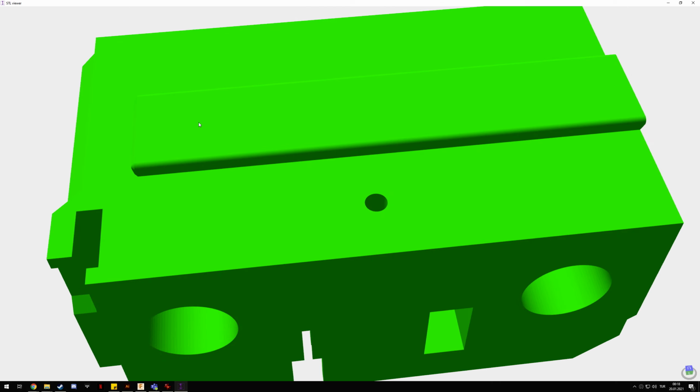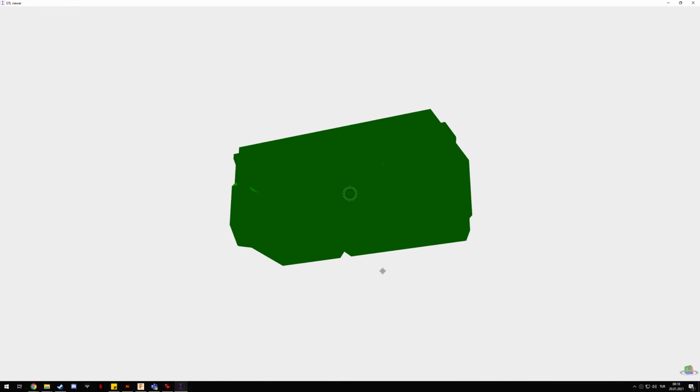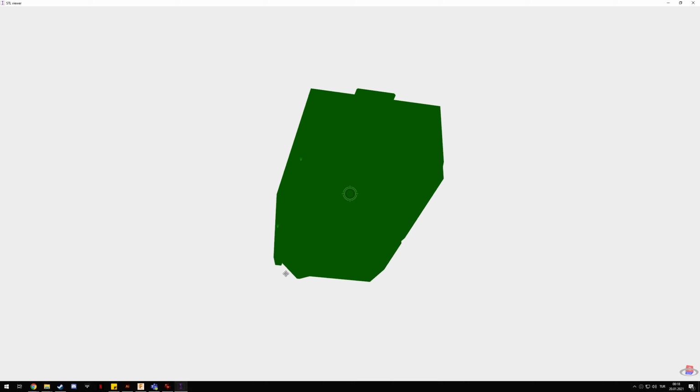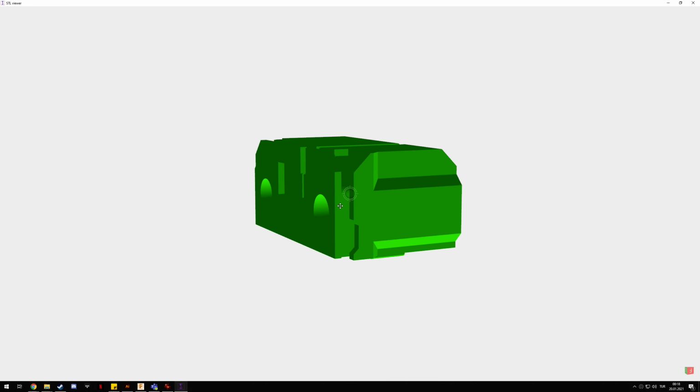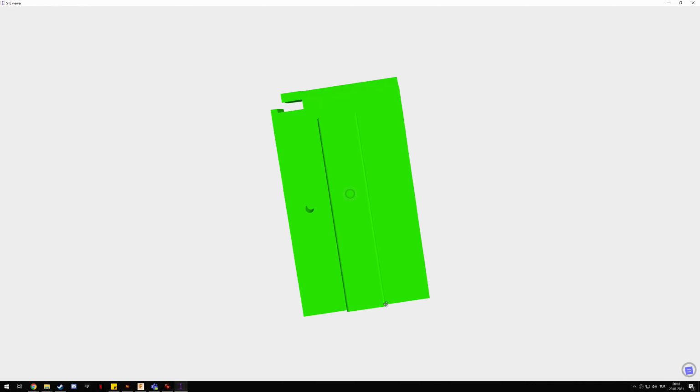So yeah, I thought I should mention this because I really like this. It makes life a lot easier than opening each and every one of the STL files until you find the correct one, especially if they're named badly. Not saying that for the SMUF, by the way, but in general.